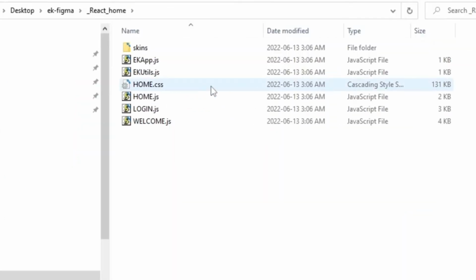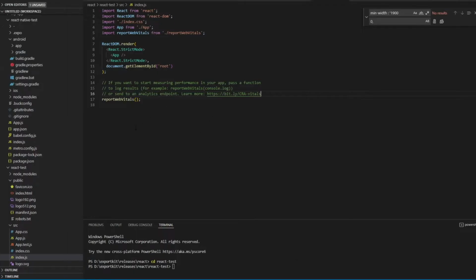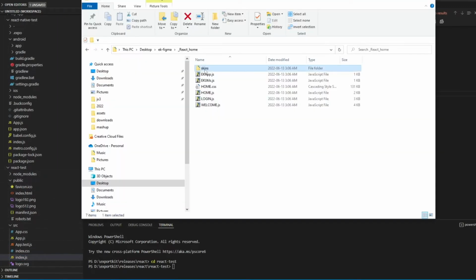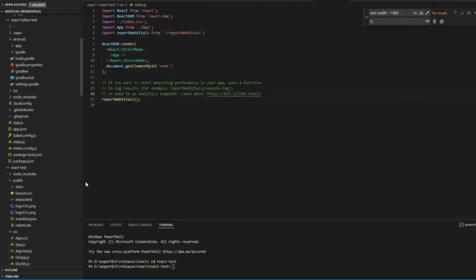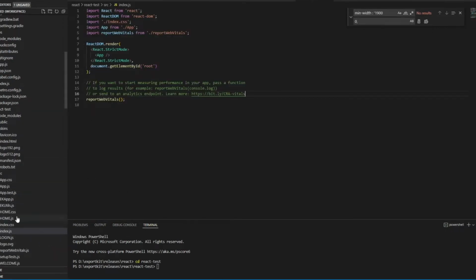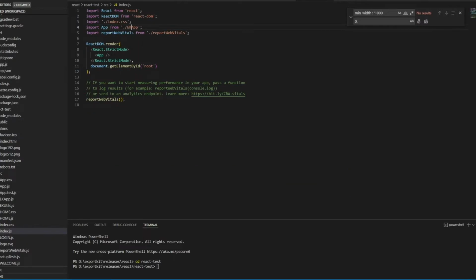For React, there's a couple of simple things that we need to do. We're going to go to our React project. We're going to copy our skins to our public, and we're going to copy all our files into our source. Now the very next step is, because we have an EKApp, just change app to EKApp, and this will allow you to test very quickly and easily how it works.